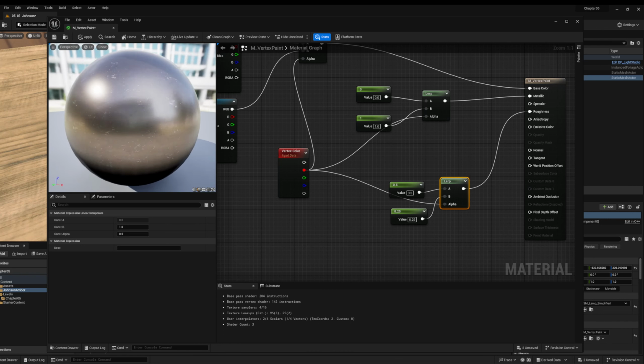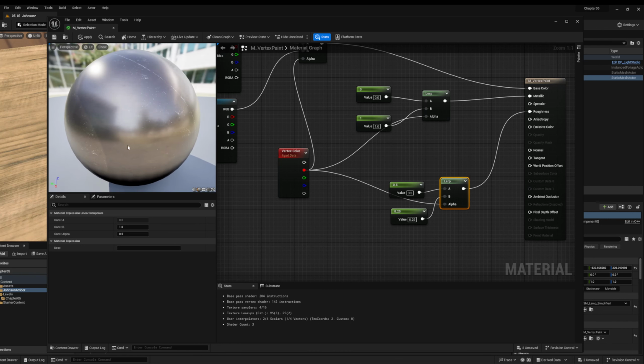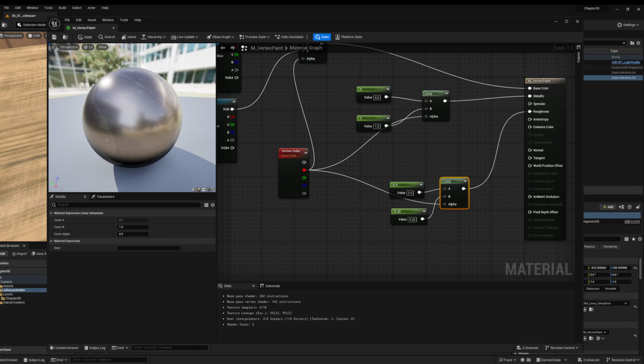We can see what's going on, but since we don't really have any vertex information on here, it's kind of like a blend between the two a little bit. So let's save this and let's go ahead and work on that vertex color.